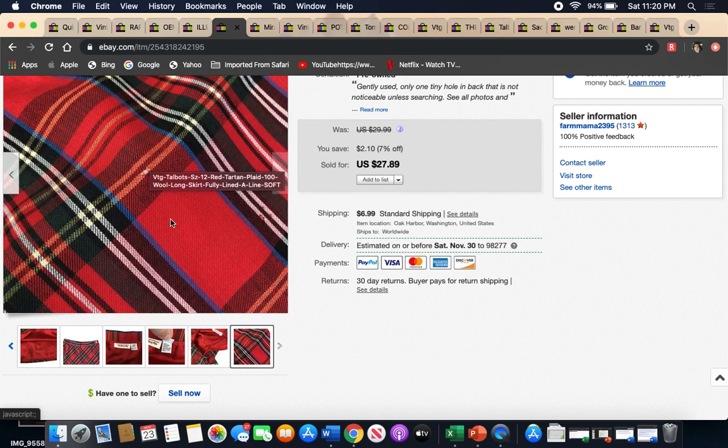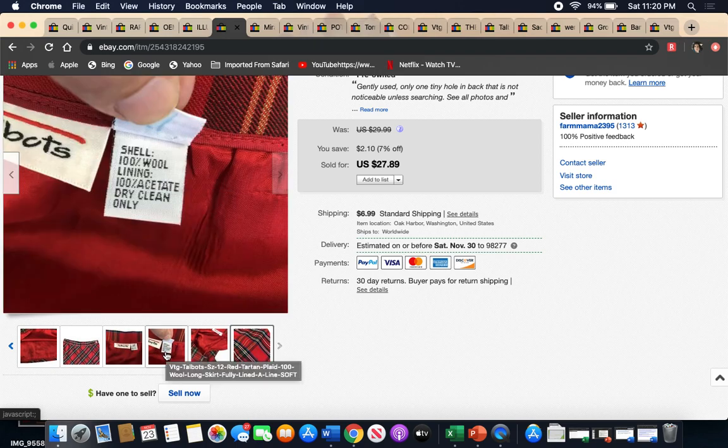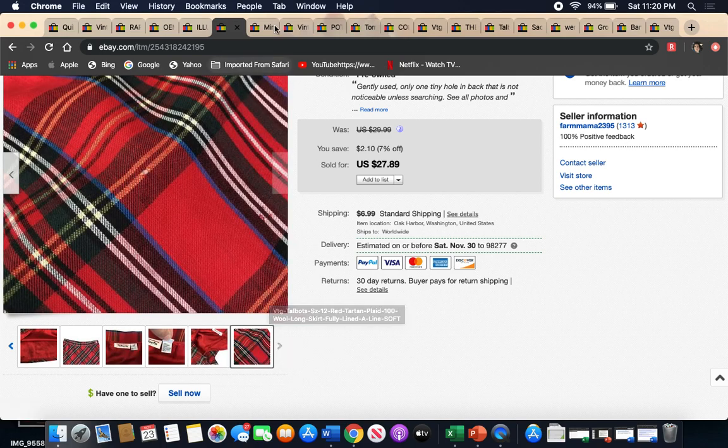And I did really search this thoroughly because it is 100% wool, but it is very soft. And it's a vintage Talbots. So even though it's a size 12, it fits more like a size 8, size 10.